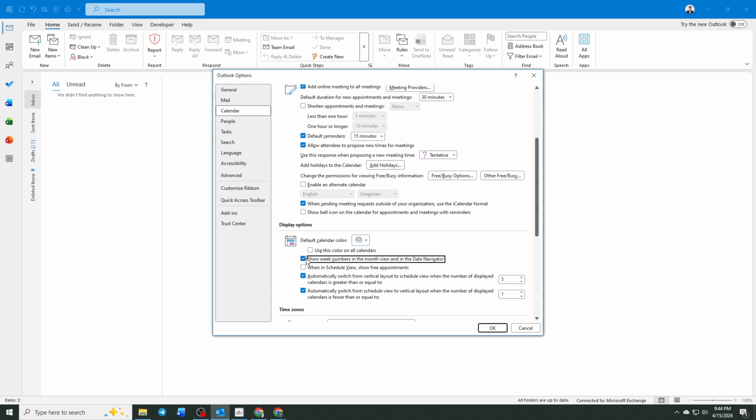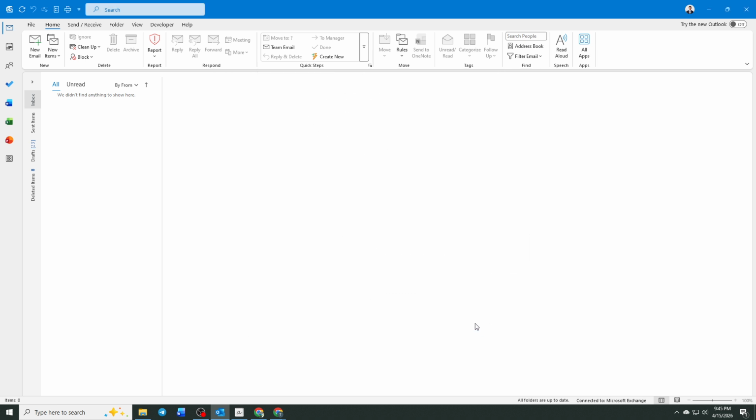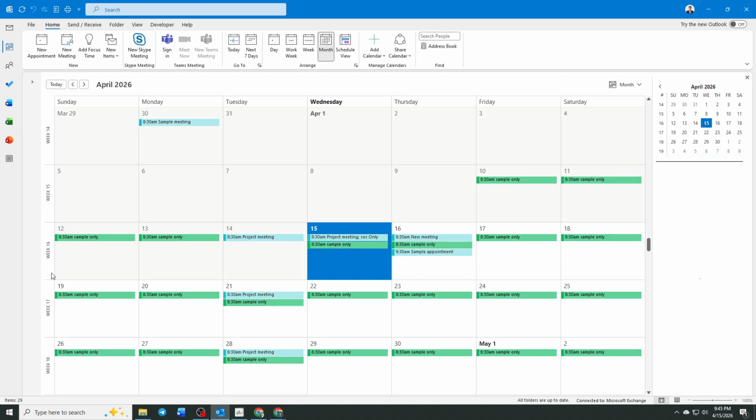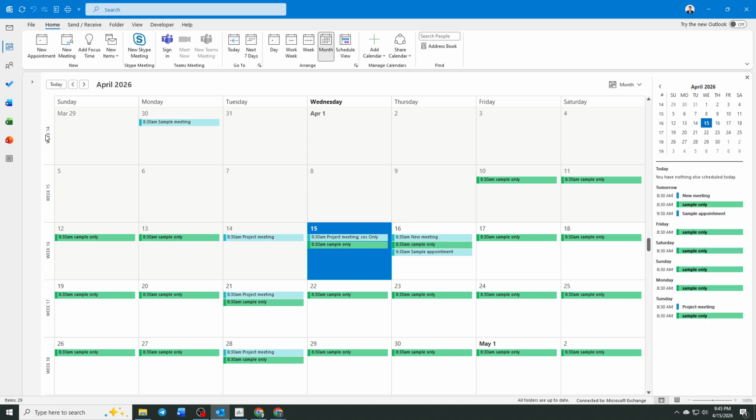Once you've selected this option, go ahead and confirm your changes by clicking the OK button. This will apply the new setting and close the options window. After that, return to your calendar view, and you should now see the week numbers displayed alongside your dates. This added detail gives you a clearer overview of your schedule at a glance.